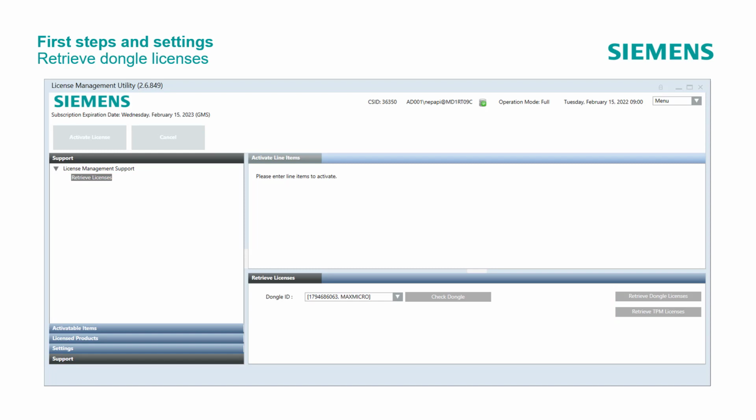Dongle licenses can be retrieved by connecting the dongle. For the dongle use case, you must first plug in the dongle, and this will reveal the dongle ID in the operation pane and enable the button Retrieve Dongle Licenses. By clicking the Retrieve Dongle Licenses button, the corresponding licenses are retrieved from the back-office license server and displayed in the view pane. All non-expired licenses tied to this specific dongle will be retrieved.